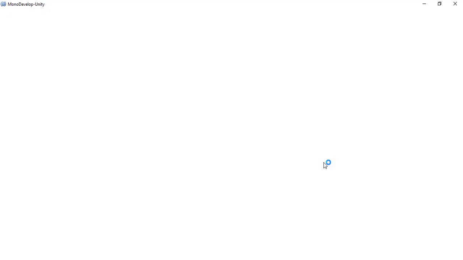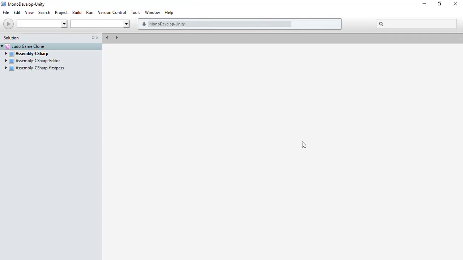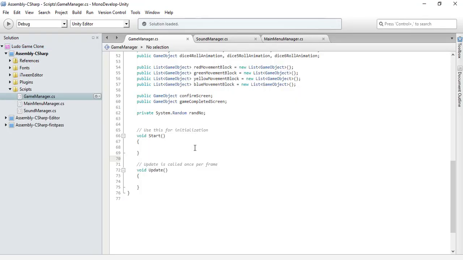Okay, so I've completed the data members of our game. So let's code the start method for our game. In the beginning, in the start method, let's set some quality settings.